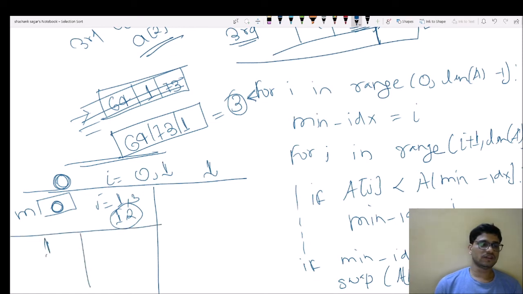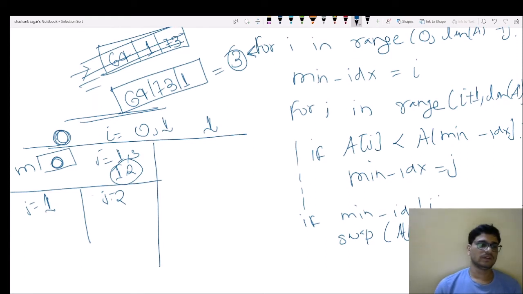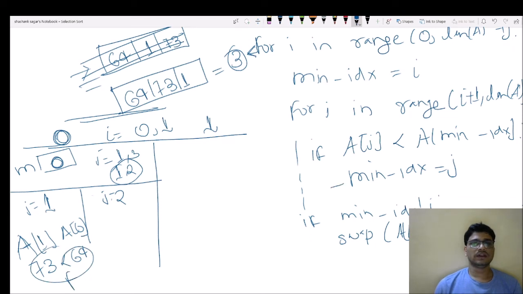So j equal to 1 and j equal to 2. Now let's see what will happen when j will be equal to 1. So a of j will be compared with a of min index. That is, a of 1 will be compared with a of 0. What is a of 1? A of 1 is 73. A of 0 is 64. Is 73 smaller than 64? Answer is no. So this particular line will not execute here.